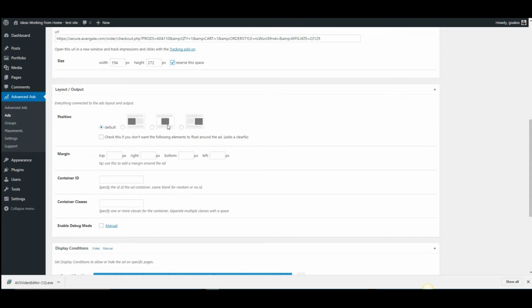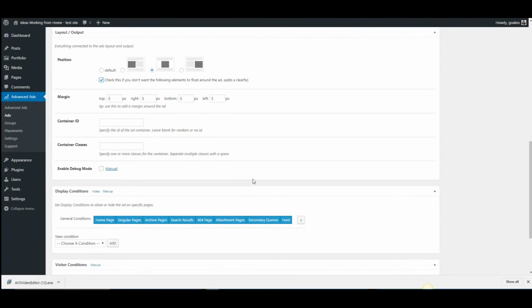Then I have an option to where I want to position the ad. I'm going to position it in the middle. That's how I like it. I like it nice and tidy. And it says check this if you don't want the following elements to float around, which I don't really. I want to keep it still. I might just come back to that in a minute. Yes, margins 5 all around, and I do need to check that box, as I said. And everything else I'm going to leave there.